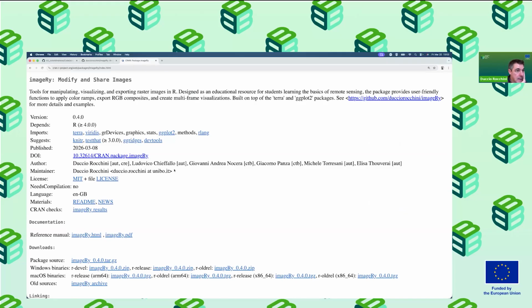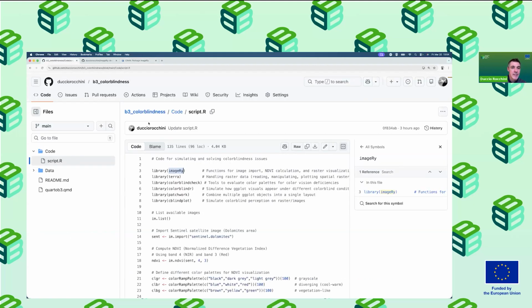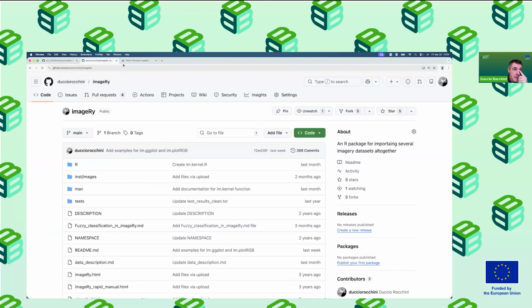I am maintaining it also on CRAN, but as you might know, the CRAN version of packages is updated every year, more or less. So fresh functions are actually in the GitHub version. But today we are going to use the basic functions, so the installation from CRAN is fine.